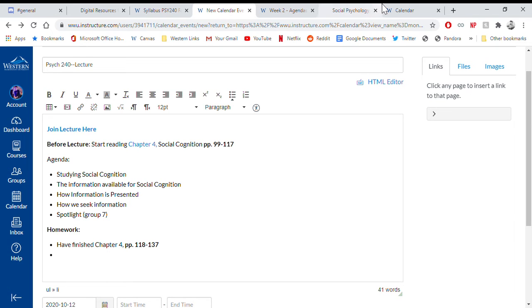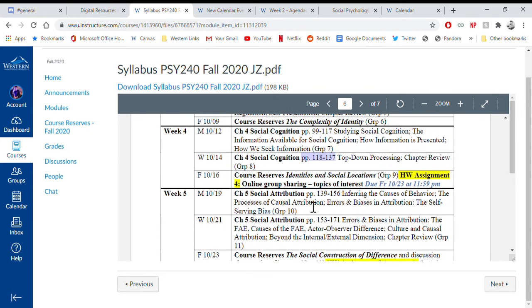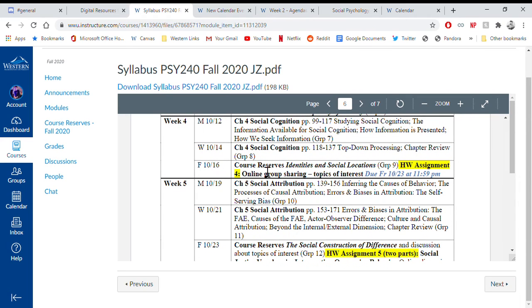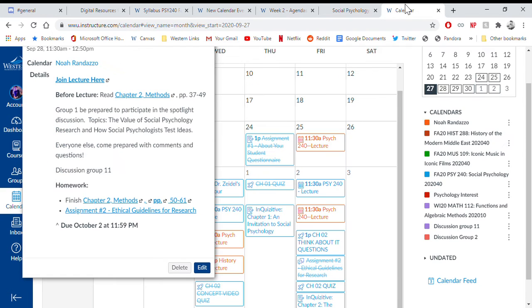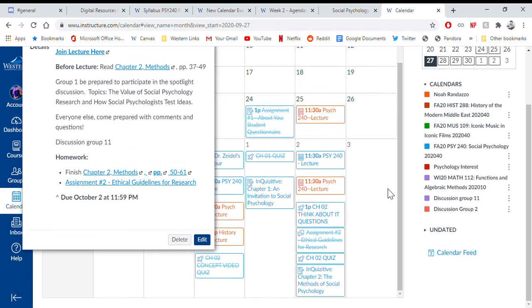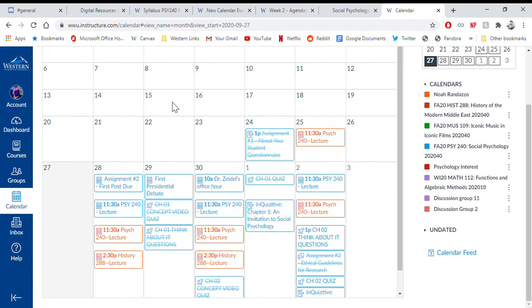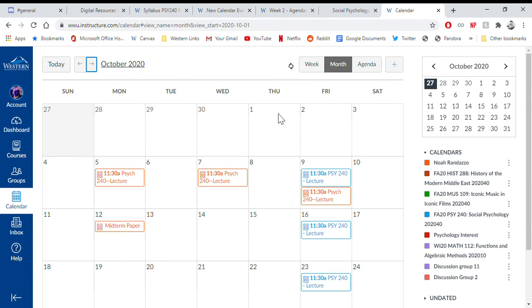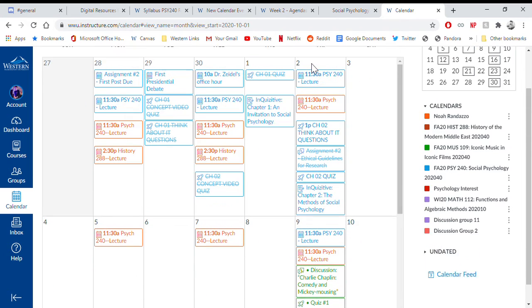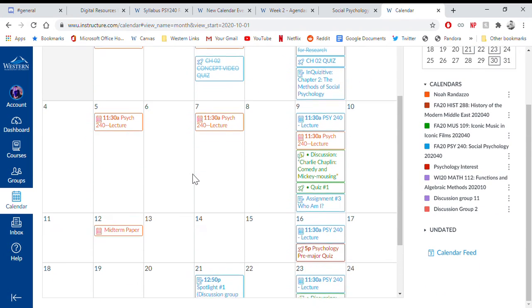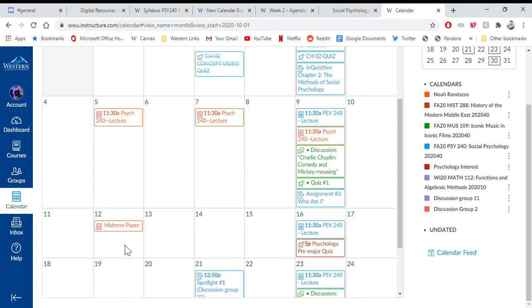What's the second thing? Well, let's hop over to our calendar, or even the syllabus could probably give us a good idea. So this course reserves thing, I wasn't entirely sure what that is, but we can see here that there's a homework assignment. But we also should have another assignment due before here. So we're going to hop over to October. And what day were we creating this for? The 12th? Yes. Okay, so that assignment is already passed.